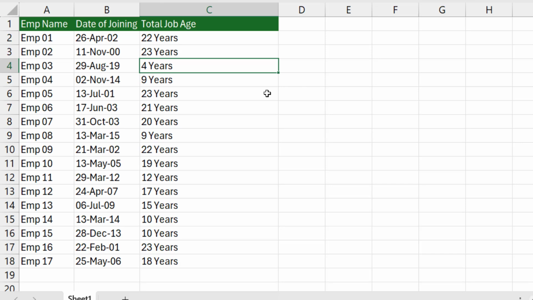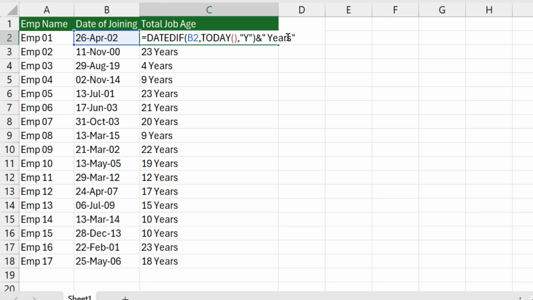Okay, if you want this with years, months and days, how can you do it? For this purpose, go to the first cell and double click. Now select this full function. Now copy this function with Ctrl C, go to the last option, type an ampersand and press Ctrl V.